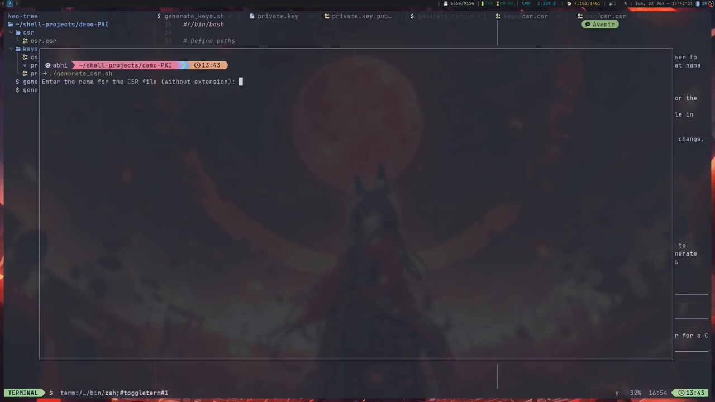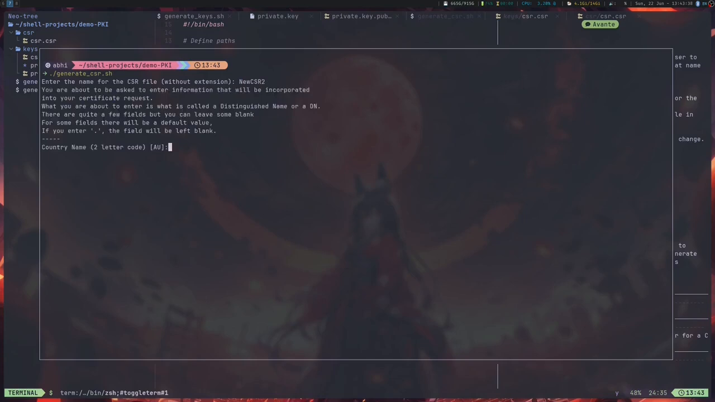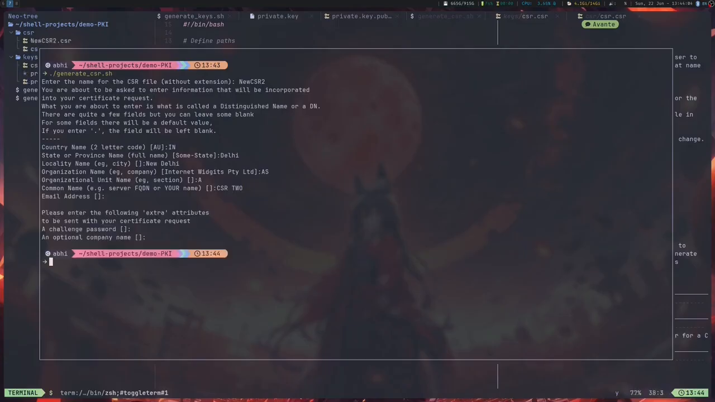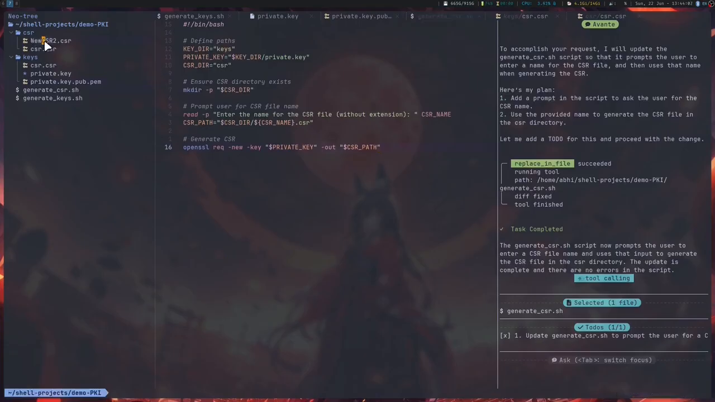Now it is asking me for the CSR name. I'll enter CSR 2. Okay, now again the CSR is created. So you can see here how we can use the Avante plugin with our Neovim editor setup.